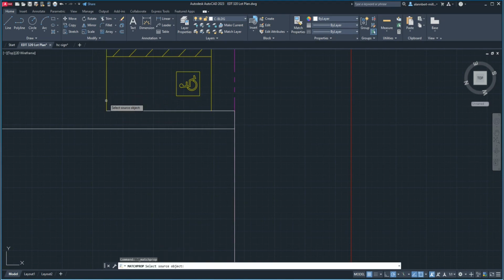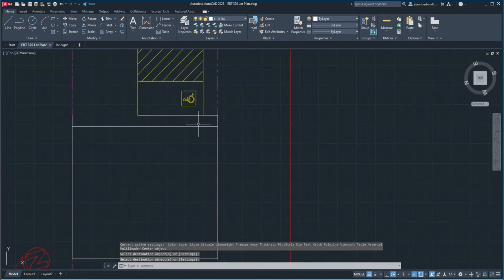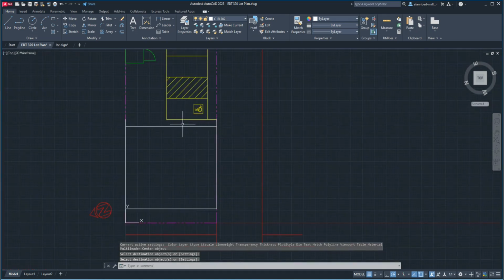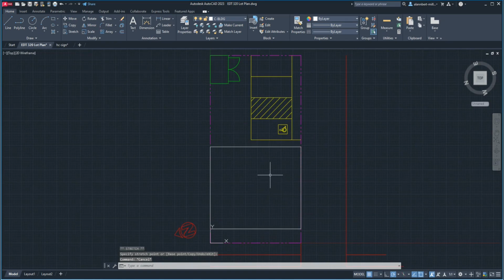I'm gonna do a match property, select this one and that one. Okay, press enter. Now they're both yellow. And this is gonna be my sort of walkway here. I wanna click this and connect that here, or I can do a fillet. Okay, I'm not really sure what it's called. And then I wanted to make this my building, which I can plan later.